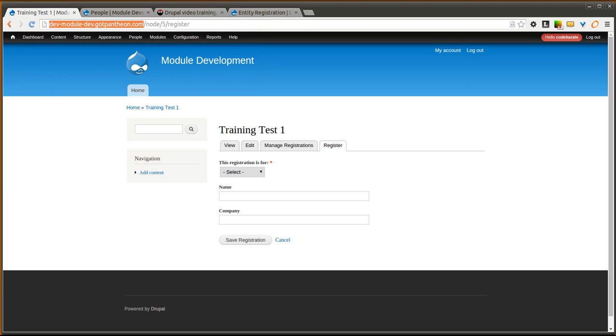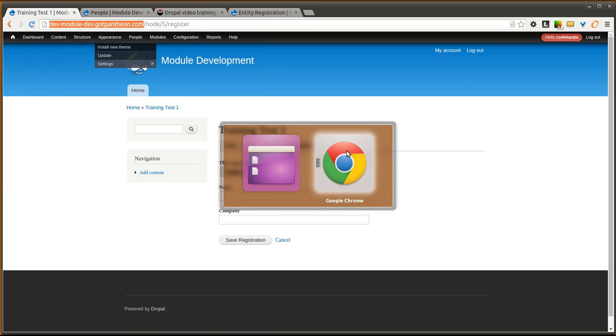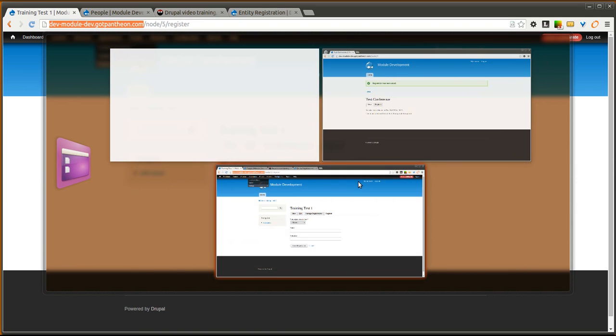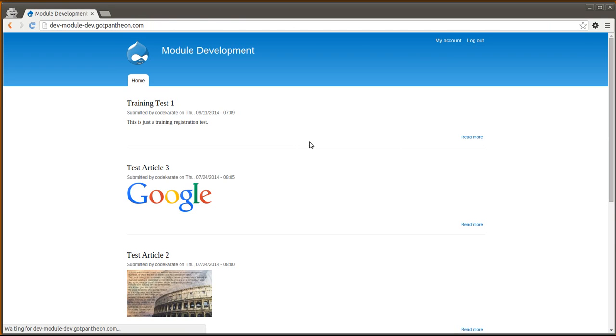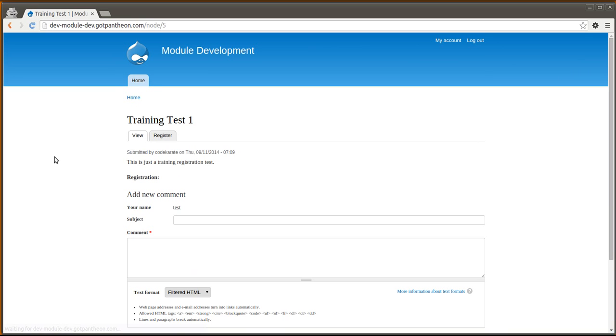Go ahead and go to the site. I think I already had another user set up. So I'm going to go here. And I'm logged in as another user now, as you can see. I am not an admin. If I go to this training test 1, you can see here's the text. It says this is a training registration test.